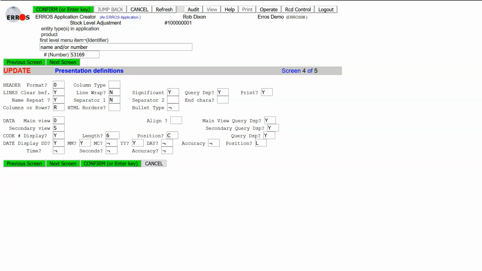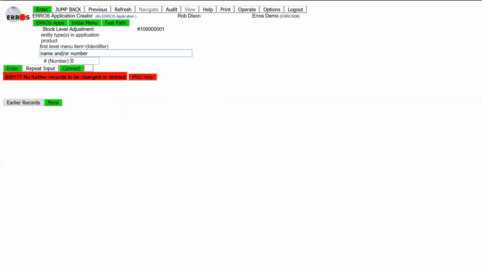I access the Presentation Definitions Update screen for the attribute name and or number for the entity type product in the ERROS application stock level adjustment. I change the field HTML borders to Y and then click on Enter.